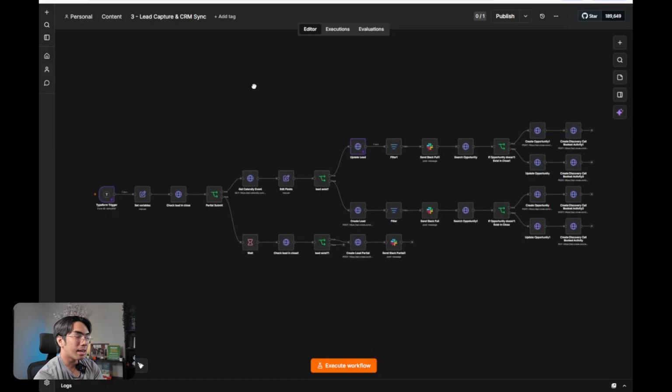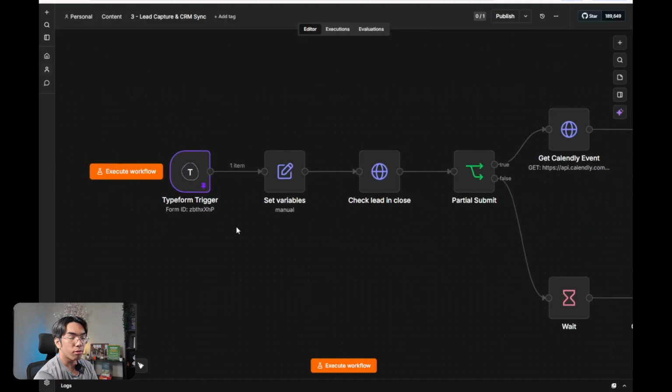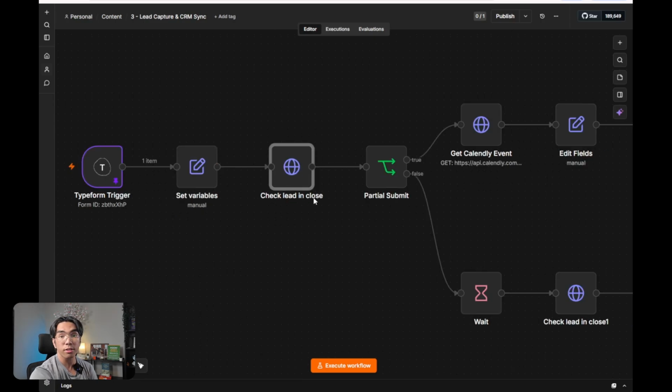We have here lead capture and CRM sync. In this case, we're working with a Typeform trigger, and really Typeform is just a place where you can fill out form data. So a lot of the funnels that we work with, people go into Typeform, or the funnel leads to a Typeform that allows people to fill out their information. We set variables based off that Typeform data, and then we check for the lead in Close. Close is a CRM in this case.